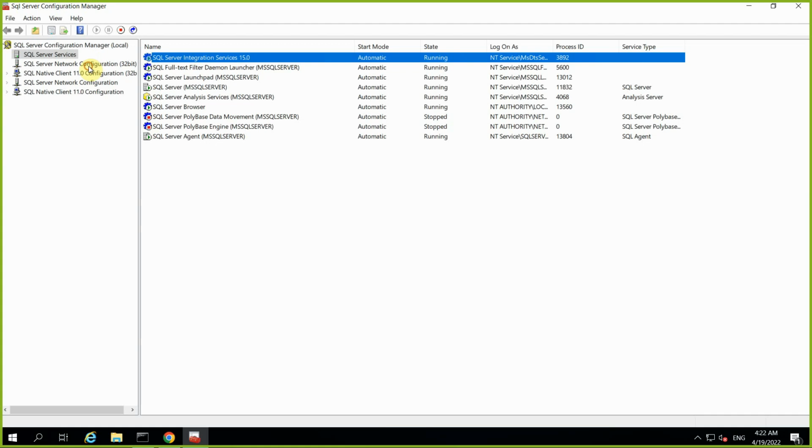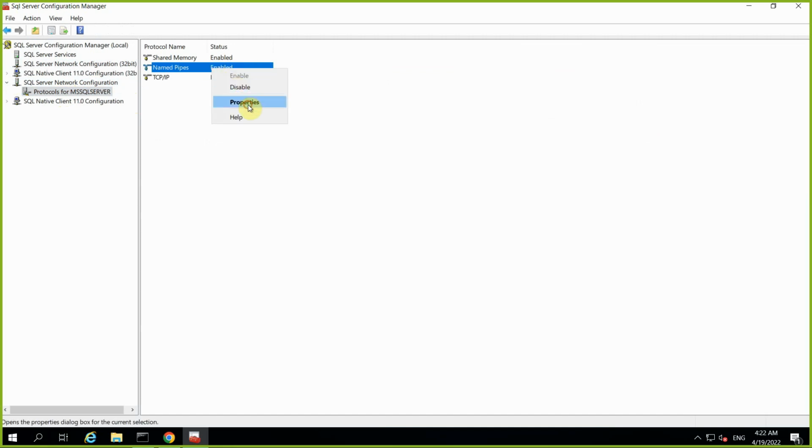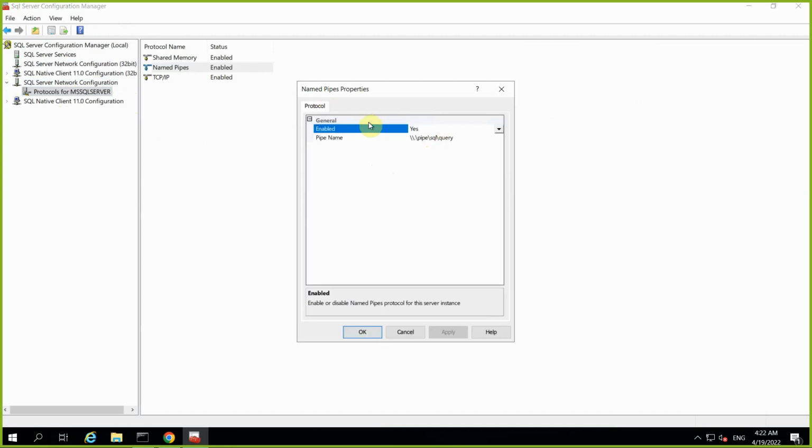Then we have network configuration. This is 32-bit. I'm not doing a 32-bit configuration. For me, this is the configuration. So if you expand it, you see the protocols used for the server. By default, you may find certain protocols disabled, like Named Pipes may be disabled. So you can right click here itself, check the properties, and enable or disable it. So you can change the property directly here.